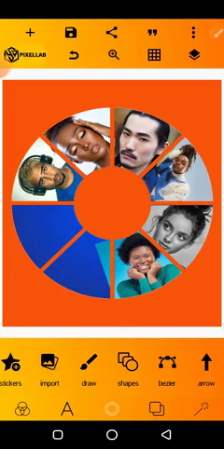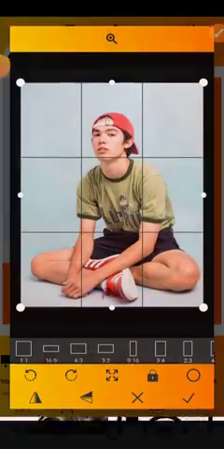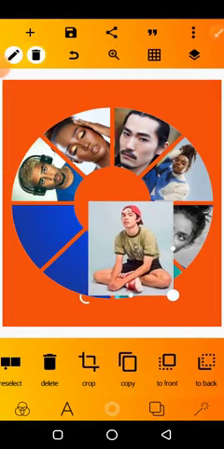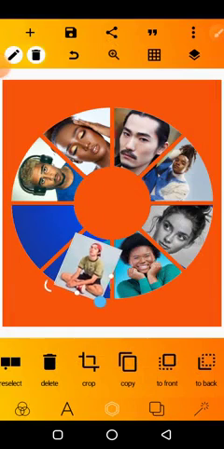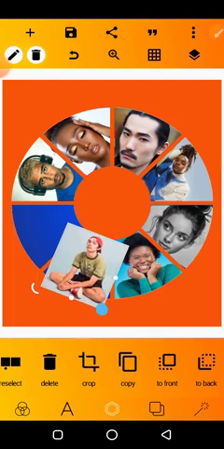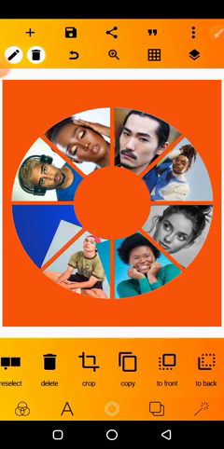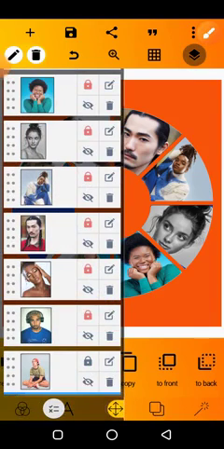Bring in another image. I make use of this guy too. So bring in another image and place it in. Alright, you have to be more creative so that you can achieve all this. It's very simple, but at the same time you have to take out time to work on these things.